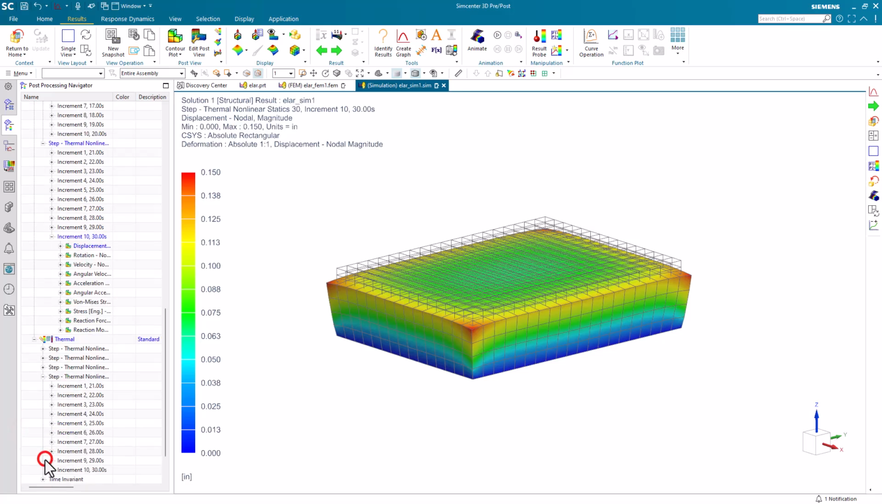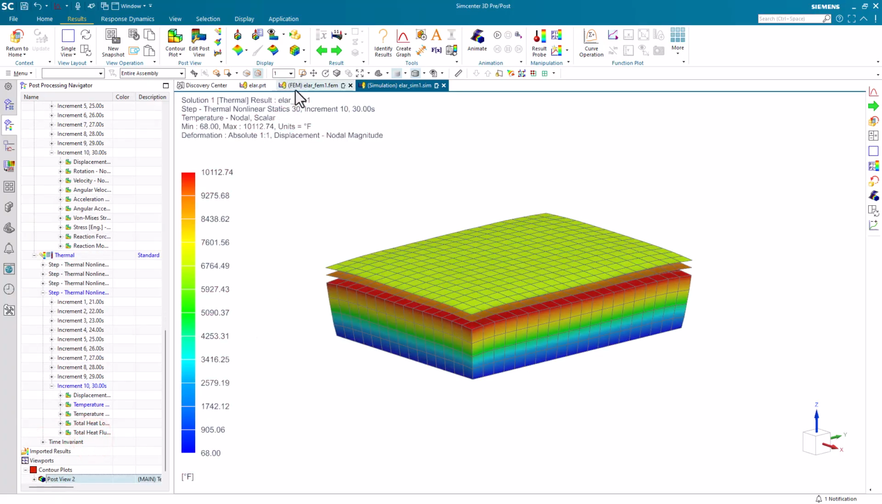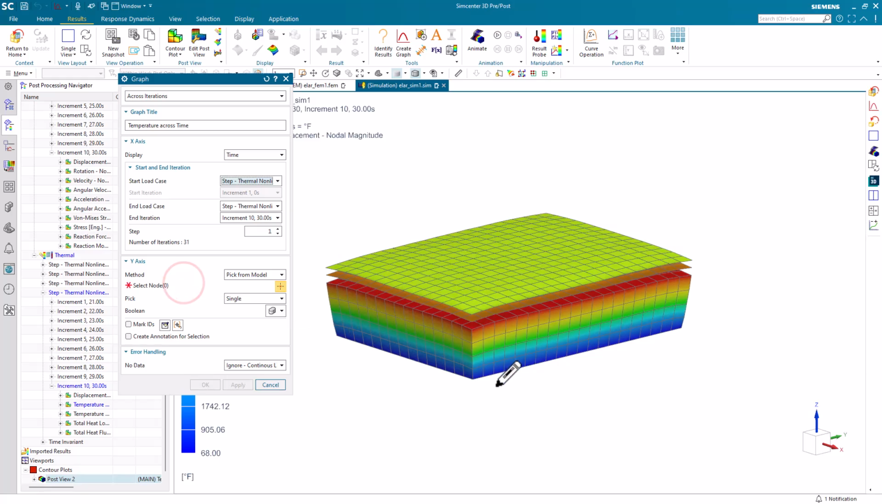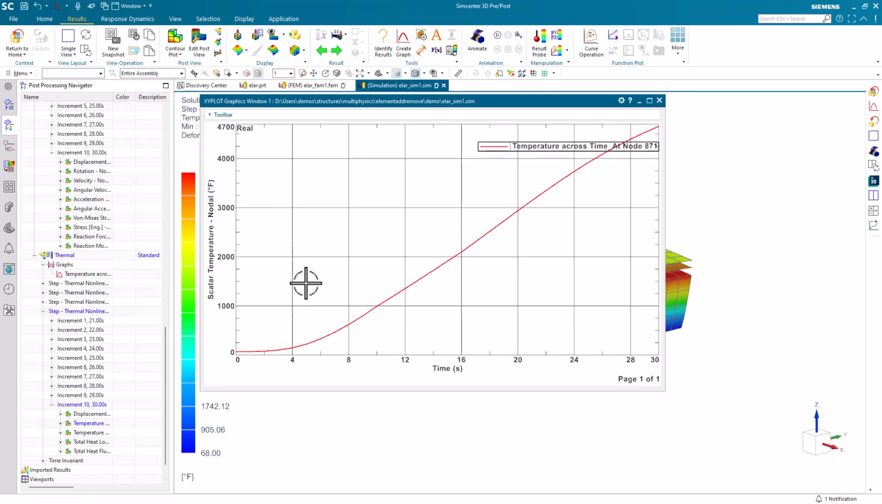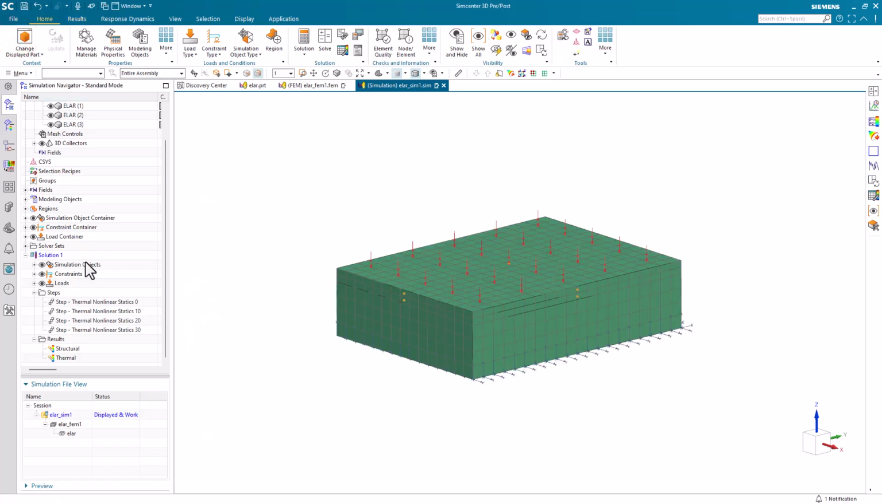Let's go ahead and look at our thermal results next. Here we'll look at our temperature results, and we can do the same graph starting at 0 seconds through 30 seconds, and we'll select that same node that's in 7 and up 2, which is node 871. You can remember that for later. And here we can see that plot of temperature as a function of time. That also is saved in the post-processing navigator, and we'll use that later.